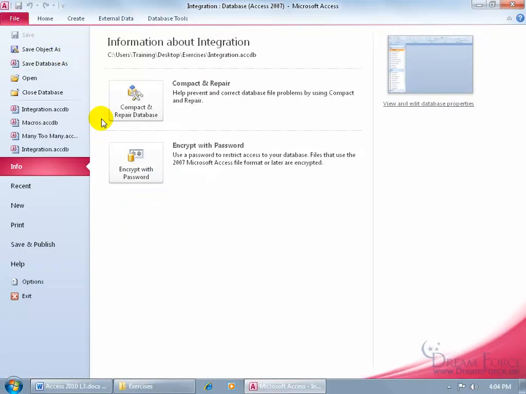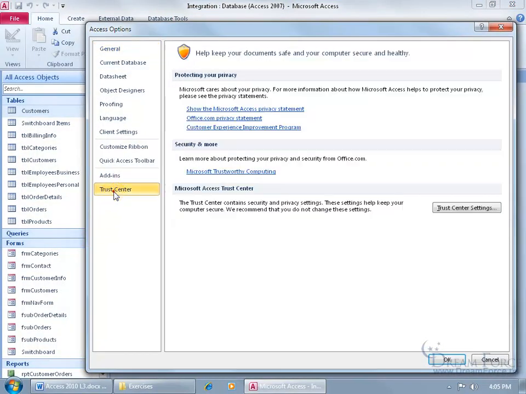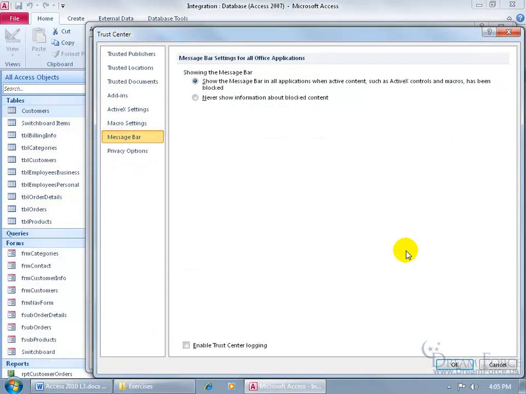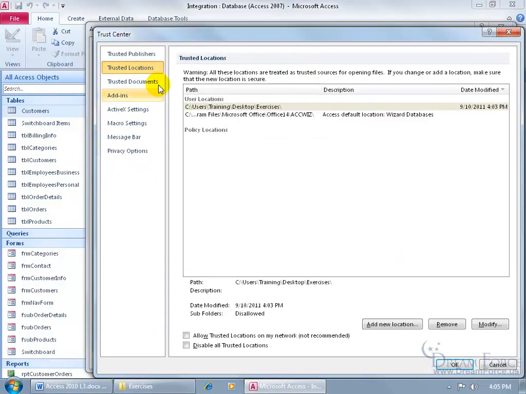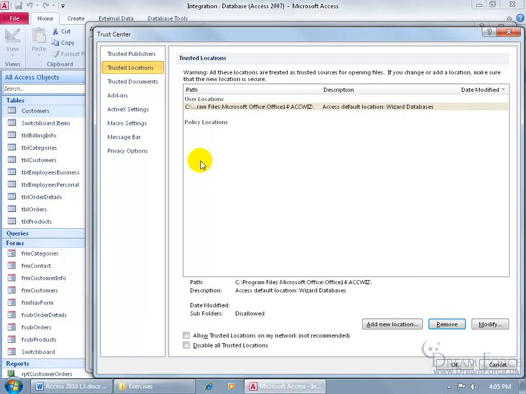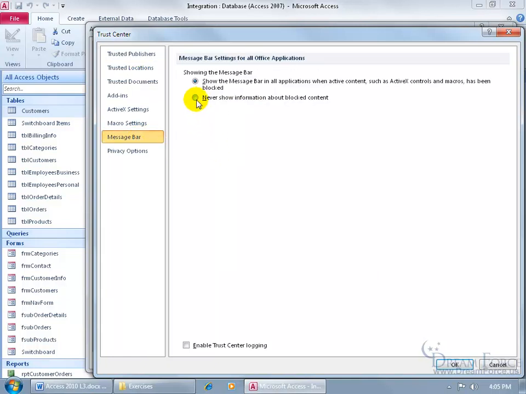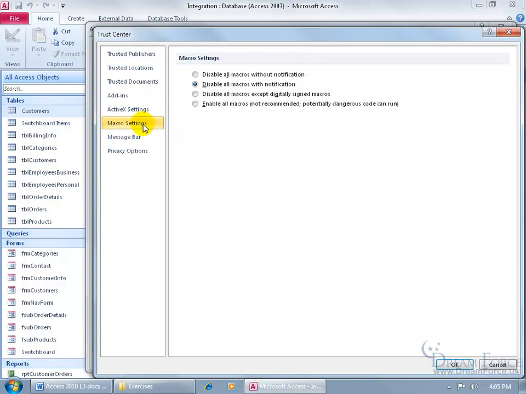And then to remove this folder, the Exercises folder that is a trusted folder, click on Options, go to Trust Center, click on Trust Center Settings. There we go, Trusted Locations. Select it and let's remove it. And then what I do is I go to the message bar and say never show the message, and for the macro settings, enable all of them. I mean, that's dangerous. I don't recommend it, but I do it because all the databases that I created, I trust. If I get it from you or somebody else, then okay, that's a different story.